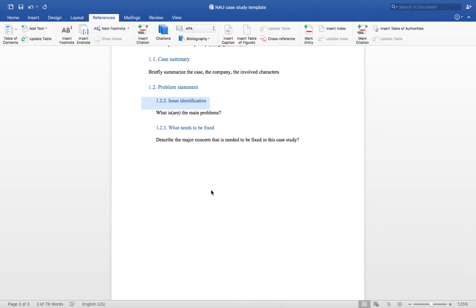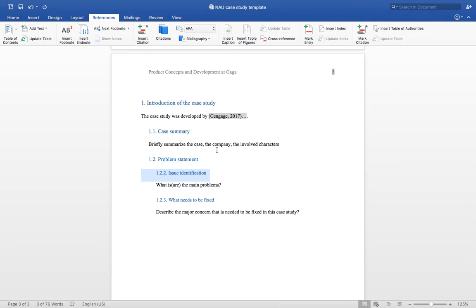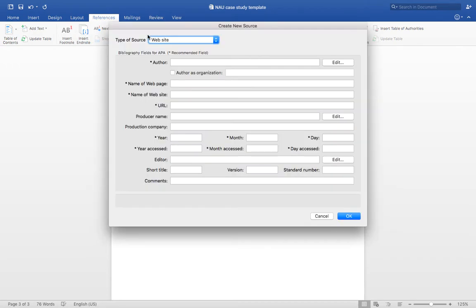Similar to the table of content, the reference list can be automatically updated after you finish your work. Every time you want to cite your reading or research sources, simply click on the reference list, find the citation and bibliography area, choose the APA style here from the drop-down menu, because NAU will accept and require APA style in every type of writing. And then click on Insert Citation.